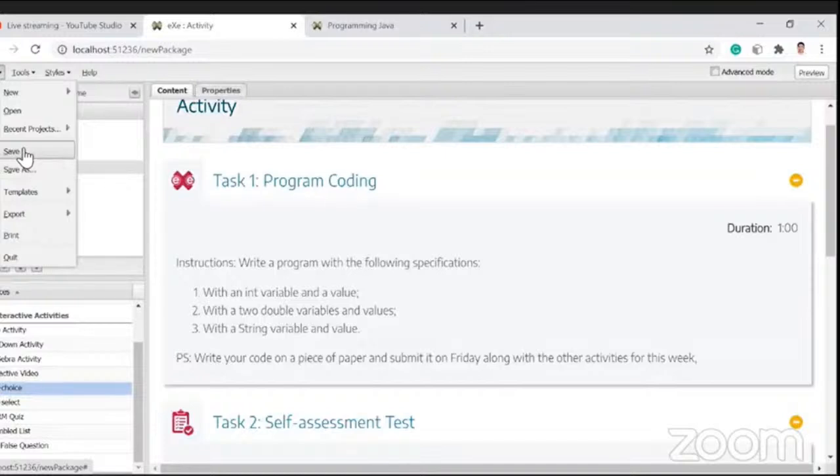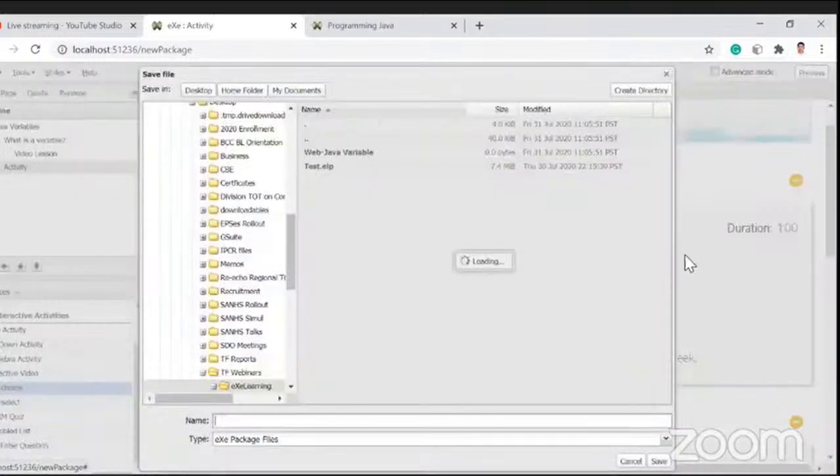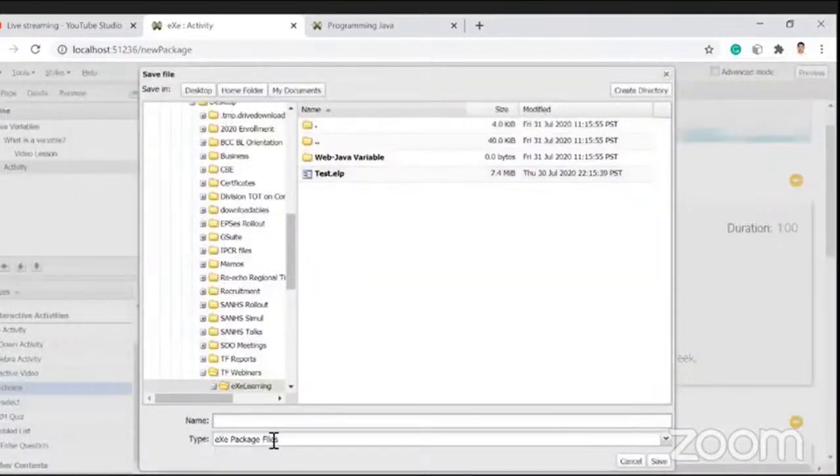Since this is a new package, I'll click on Save so that the system requires me to input the name of the package. Okay, so I'll put Java variables. Then click on Save. It is saving the package. It was saved as Java variables ELP.